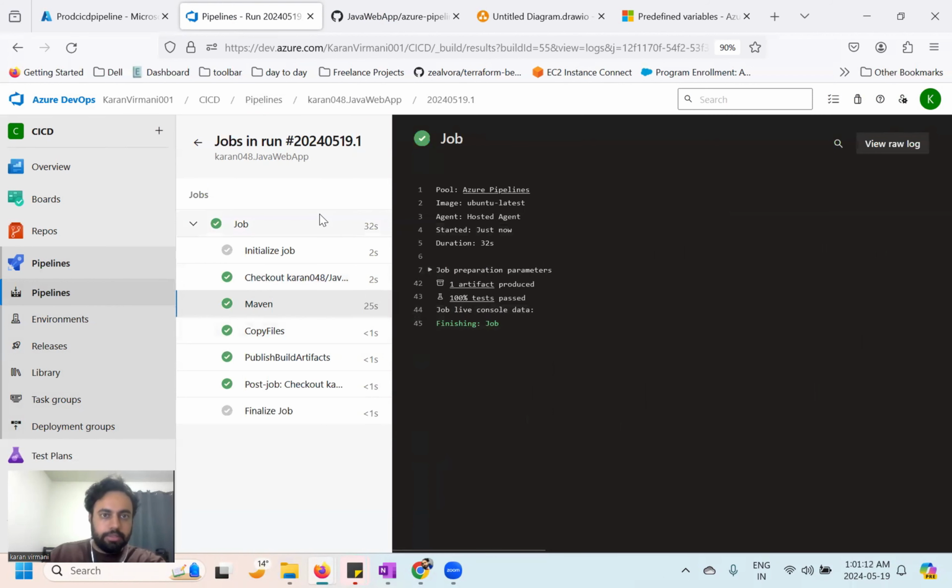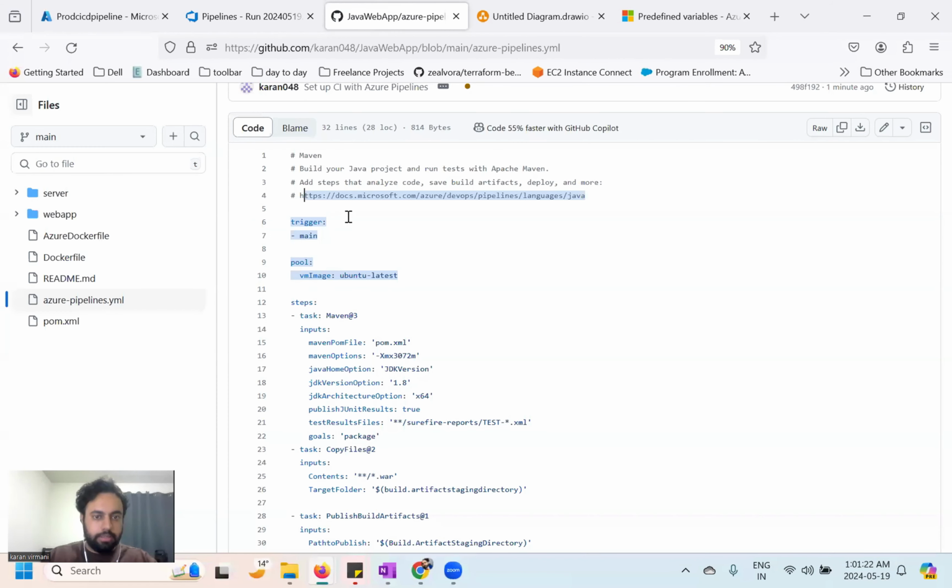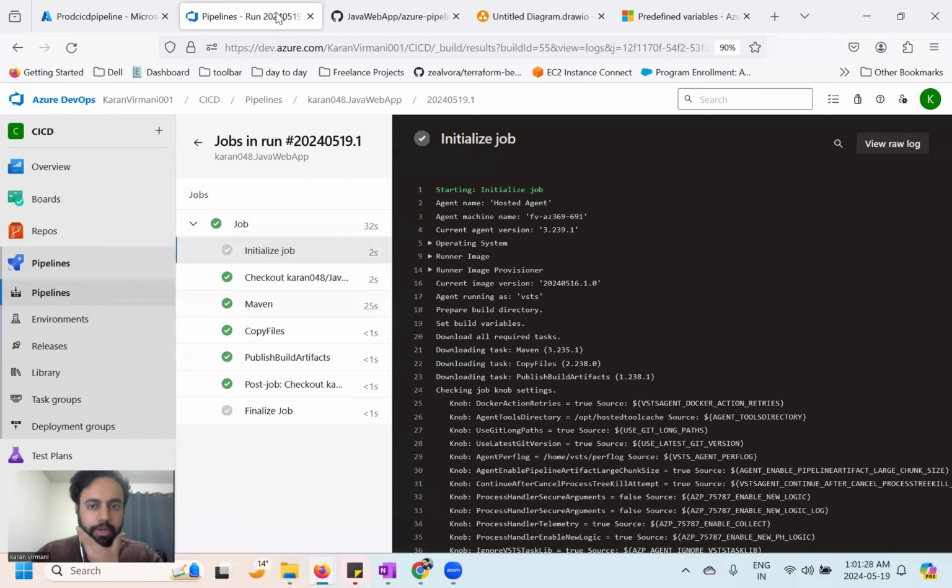You see, this is done. And now I'll explain to you what exactly happened. So first of all, it is initializing the agent. The agent is what we defined in our code. Let's go. So this is the agent. So Ubuntu latest. Ubuntu is the name of an image. It's a Linux operating system.